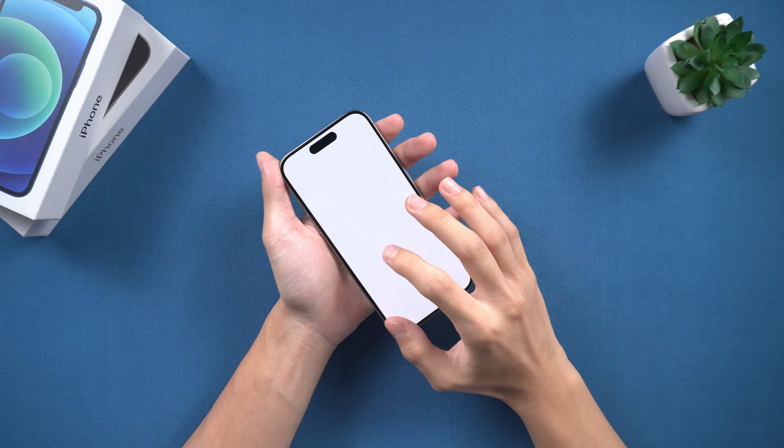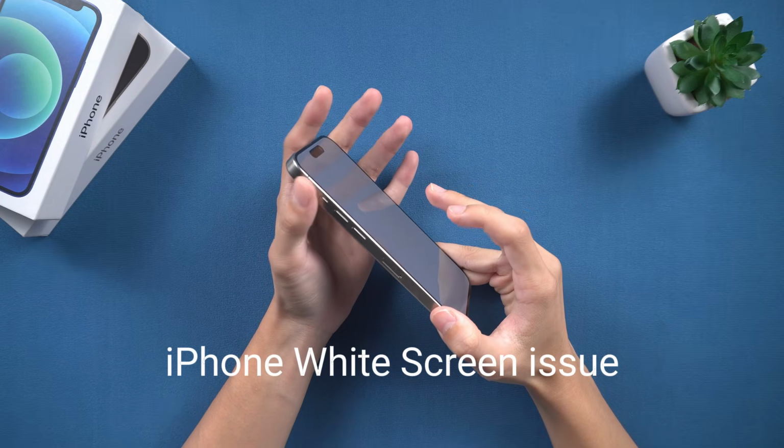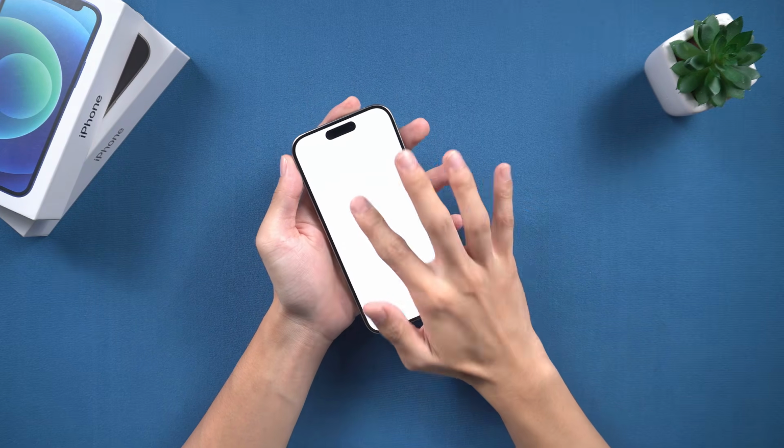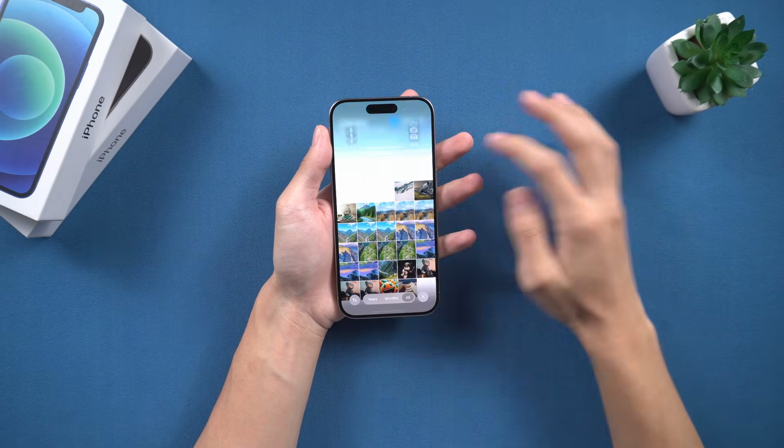My colleague's iPhone screen is completely white and unresponsive. He doesn't know what to do. If you also have this problem, don't worry. In this video, I will teach you how to solve it.